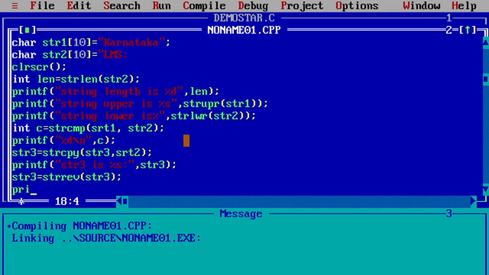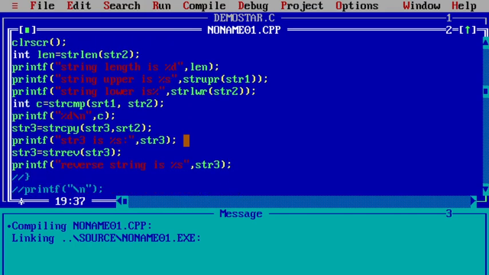Then printf in brackets, "reverse string is". It displays that, right? So to display the string we should use percent s, double quote complete, comma, str3, because it's stored in str3 only, semicolon. Okay, I think we have discussed all: string comparison, string reverse, string copying, string concatenation.